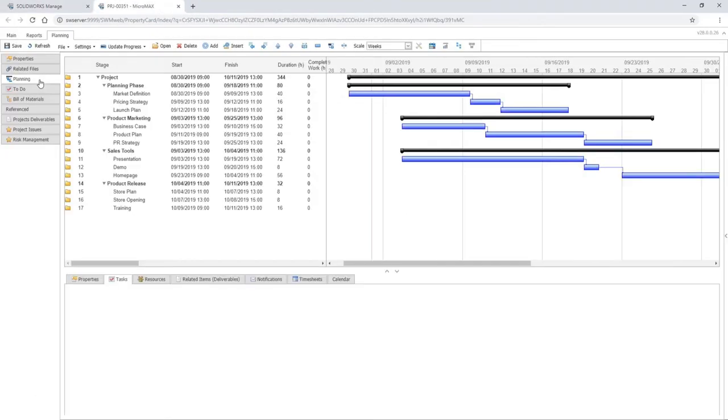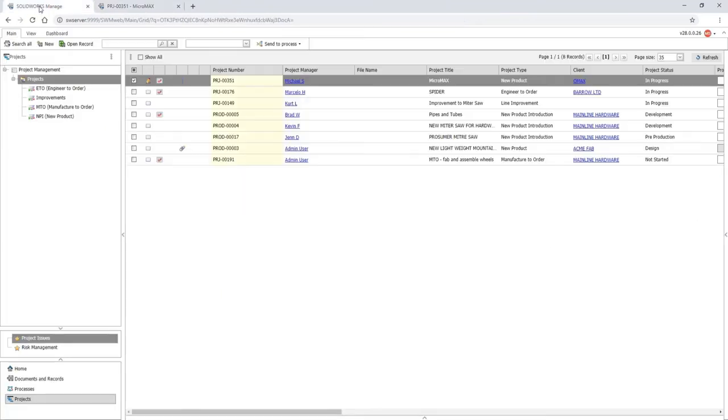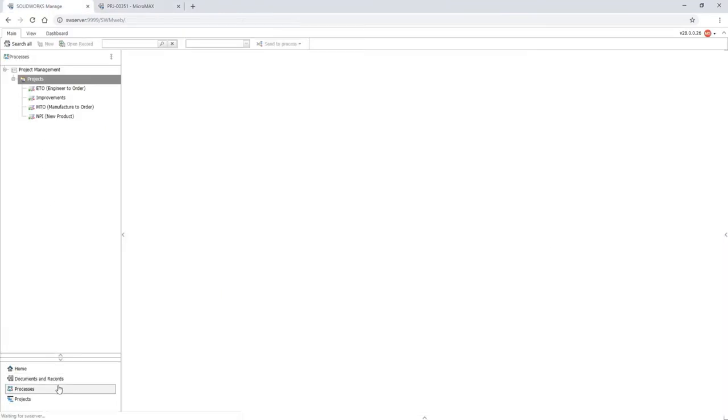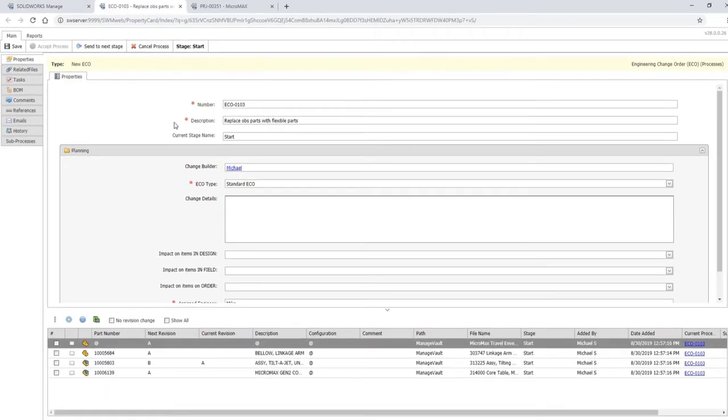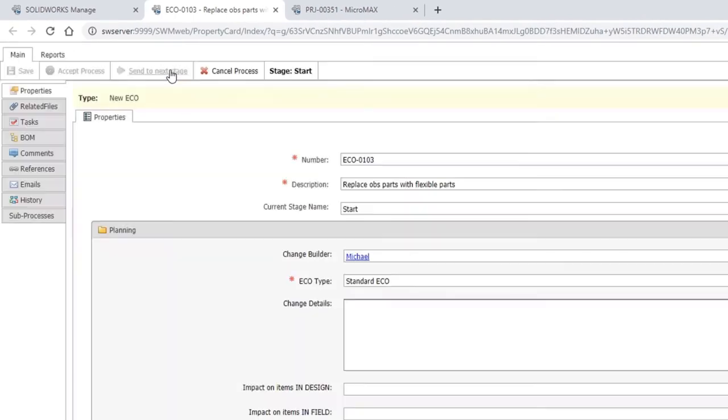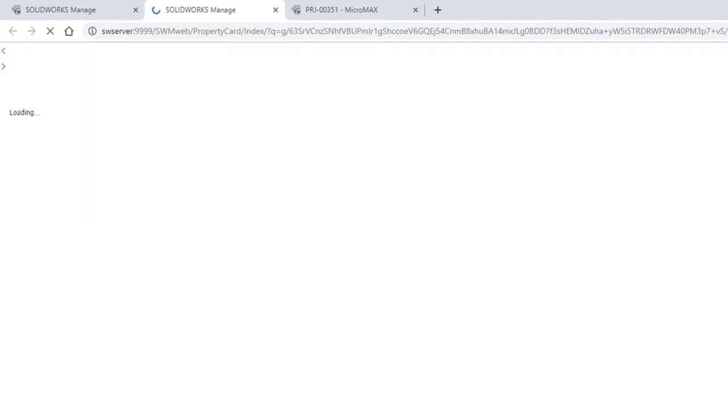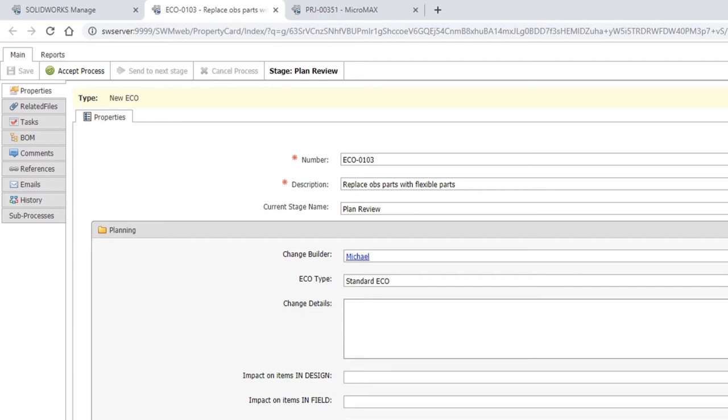Now, the other nice thing about this, as I was saying, is it ties in with our existing PDM system. So as we'll see in a moment, when I get into the Outlook integration, you'll see everything's working together. So Outlook speaks to Manage, Manage speaks to PDM. We've got this coherent, consistent data flow.